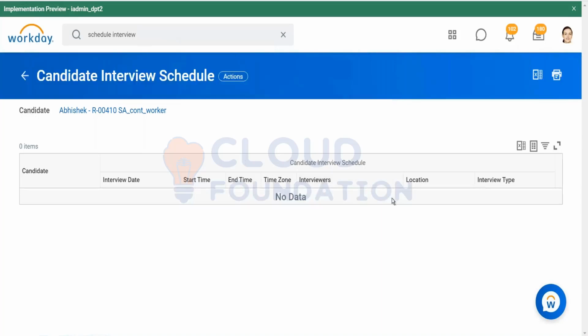So over here we can use rooms as well. Rooms are for Outlook integrated Workday tenants. And location is for when we choose Google Calendar or none of the above in the edit tenant setup recruiting task, then the actual location or address can be populated over here.